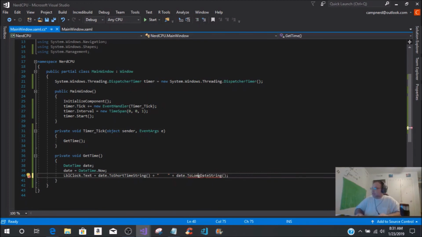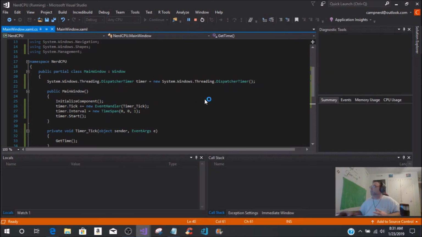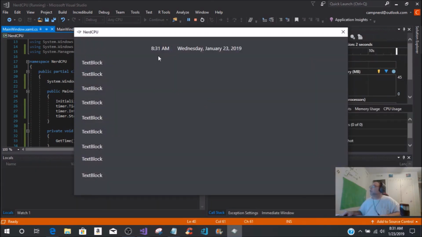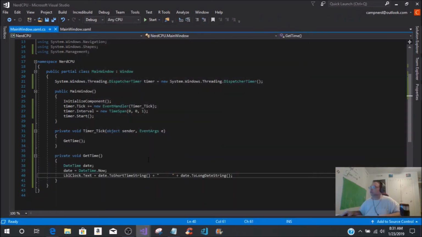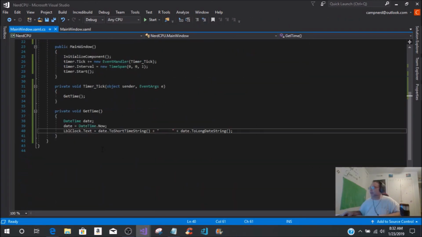So we're going to leave the long date and we're going to keep the short date. Have a little bit of a mix, the best of both worlds. So you see 8:31 a.m. Wednesday, January 23rd, 2019. Now you can move that text block around and put it where it's a little bit centered. You can also, like I said, do your grids and your columns and things like that.